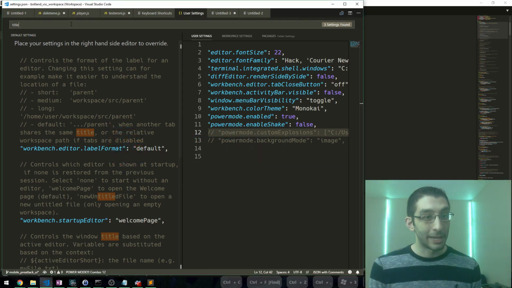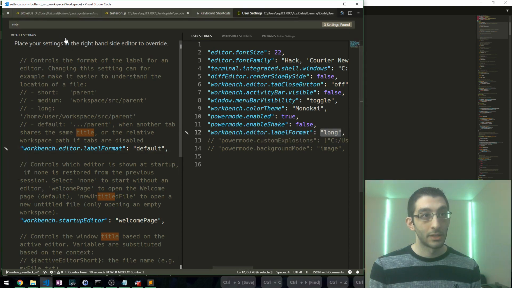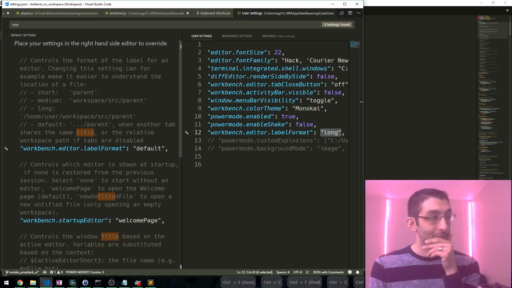Editor label format. Yeah, here it is. Controls the format of the label for an editor. Changing this setting can, for example, make it easier to understand the location. Short, medium, long, default. Yeah, so we'll set this to long. Oh, that's not what I want. I wanted to change the title bar up here, not the tab bar. I wonder if that's possible.